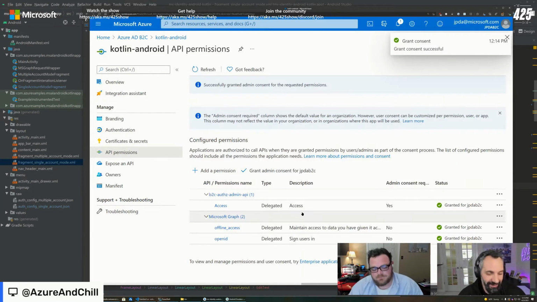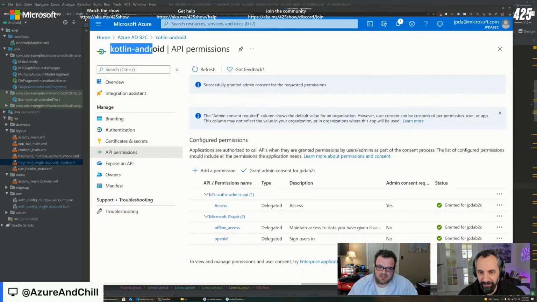Hit it. So what we're saying here is that when a user signs in with the Kotlin Android app, we want two things. We want OpenID and offline access, so that's to sign the user in. And we also want an access token to call this API, the B2C Auth admin API, with this specific scope. So this gets us an ID token. The Microsoft Graph stuff here at the bottom gets us an ID token. Access gets us an access token.